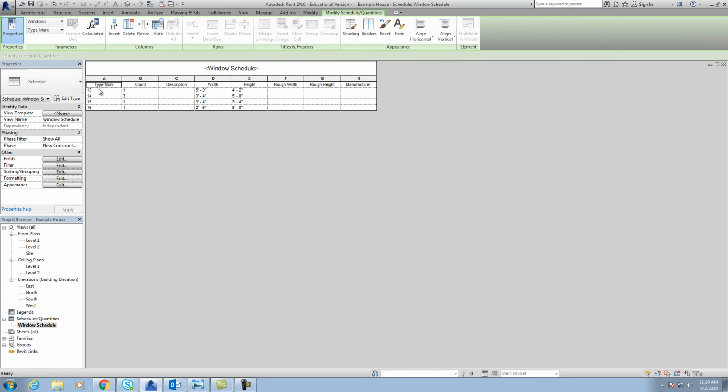And now you see how 13 there's just one, 14 there's three, 15's one, 16's one. Here's the width and the heights. And description usually tells you what type of window it is, but I've got my width and height here. You can just type it. You can double click it and type that data in.